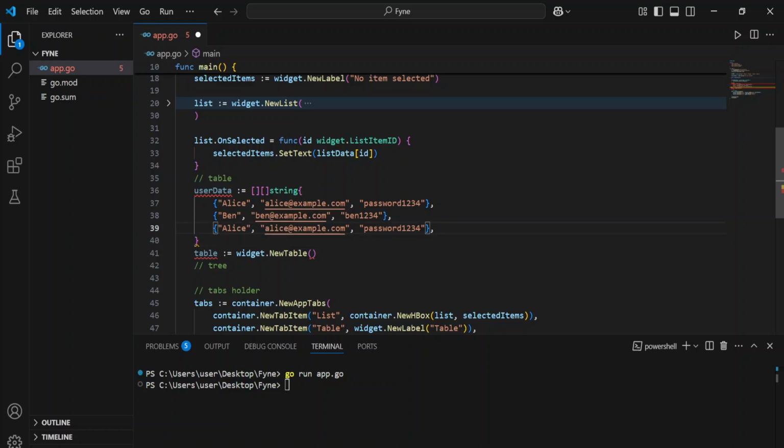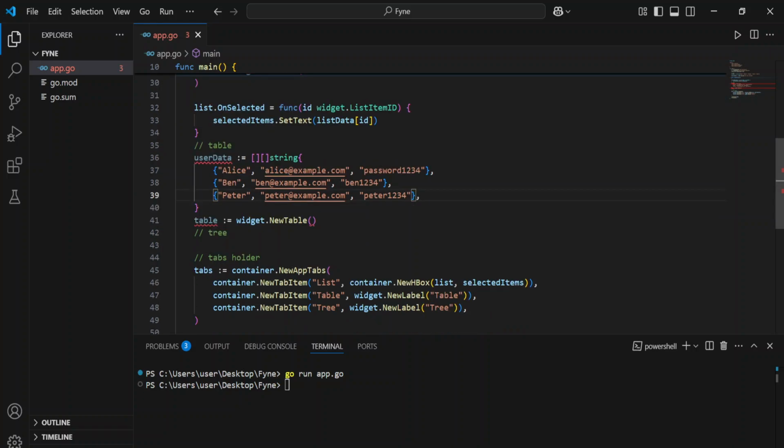You can add Peter, and then we'll come here and say Peter, and then we have Peter here, Peter 1234. So we can use this as our data.